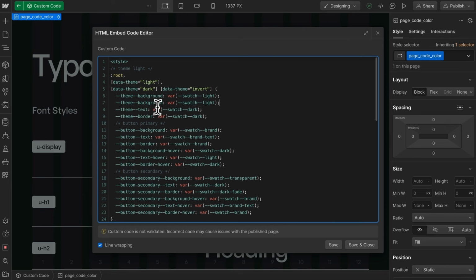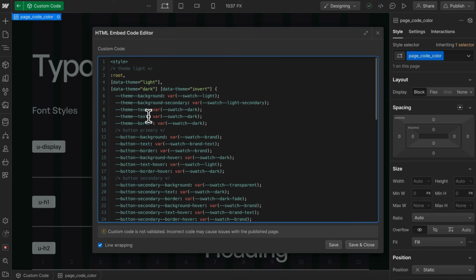Now we'll also have a theme background secondary that we're using for our cards, and that can be equal to light secondary, and that way it's white on top of our light blue background. And we'll also have a theme text secondary that we're using as an accent text color, and we'll set that to brand secondary, so it's the bright green inside of light mode.